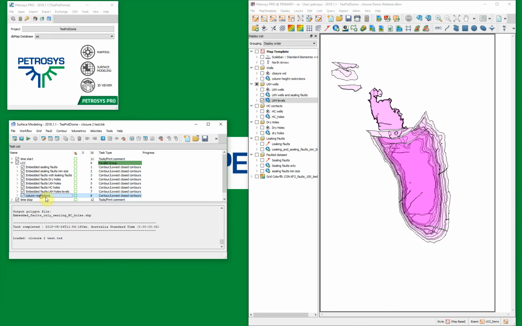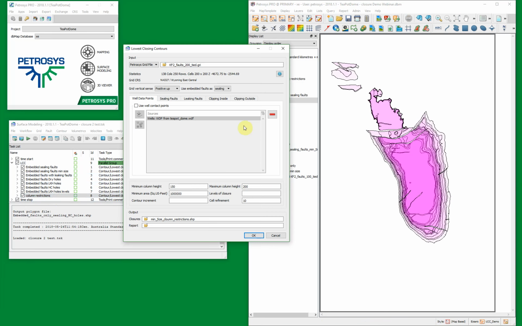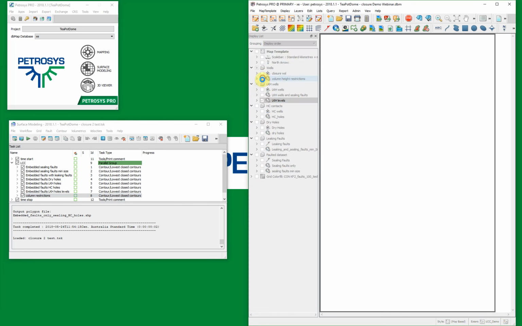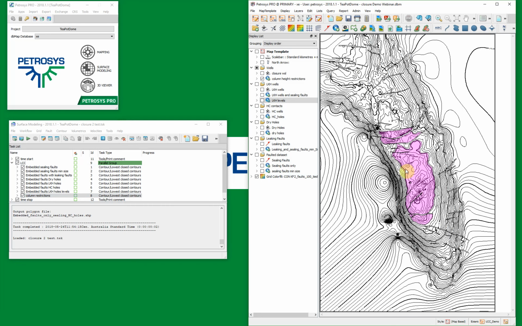And also column restrictions. So if we look at the column restrictions, now I've set a maximum column height of 200. So if I look at my maximum column height of 200, I'll turn this one off. And we'll turn the grid contours back on. You can see that that is a 200 level, so that will be our size of our prize there for this area.